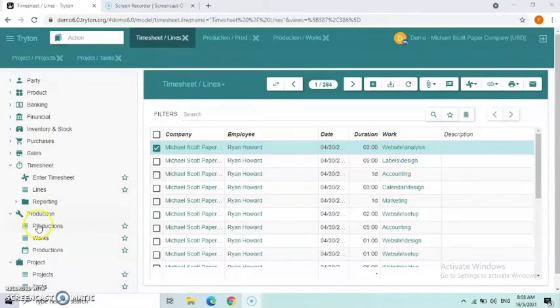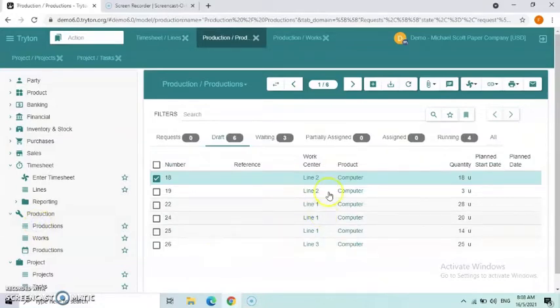The next one is for the production. The example is if our company is a factory, so we have a lot of lines for the work center, and it will be specified here. So for line 2, it will produce a computer and the quantity. The line 1 produces a computer and the quantity.